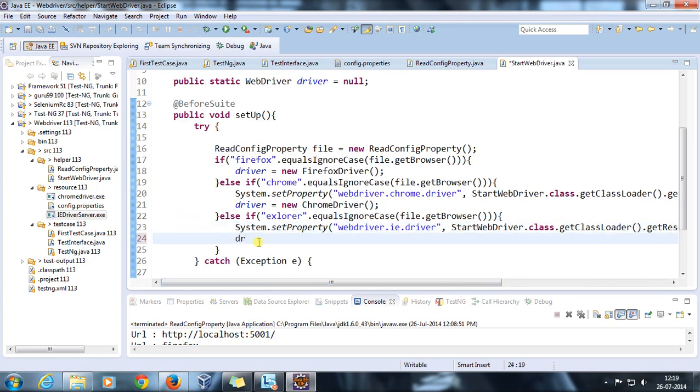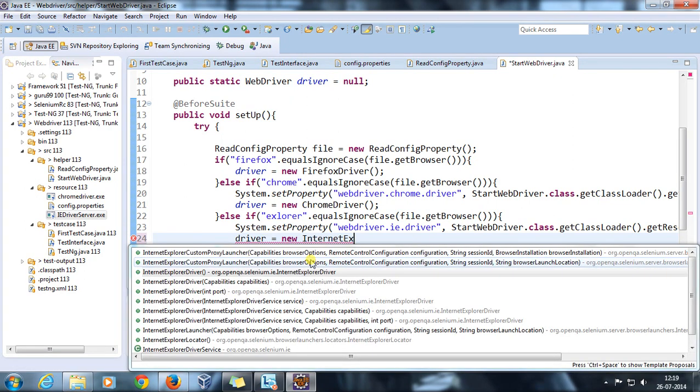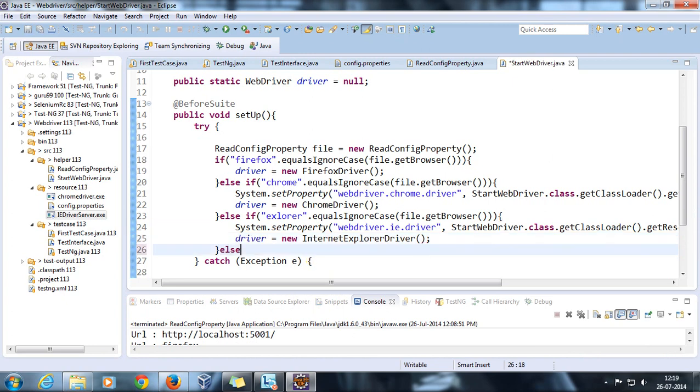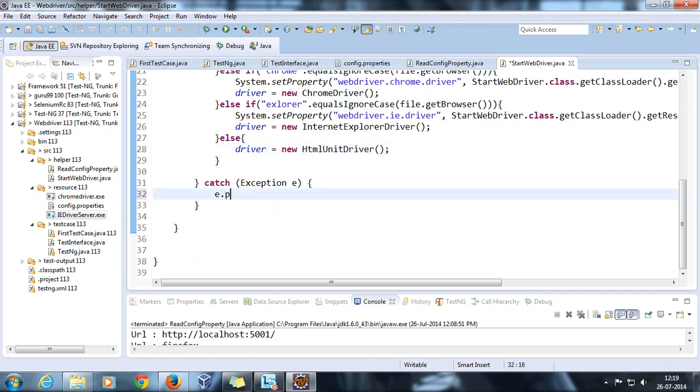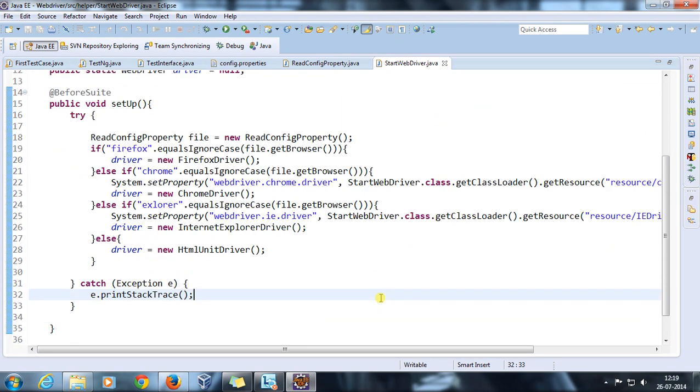And here driver equals new InternetExplorerDriver, and else if nothing is specified I'm going to use the HTMLUnitDriver. Okay, and here it will be e.printStackTrace(). So as you can see, just by specifying the name of the browser I can instantiate which driver I need to use.